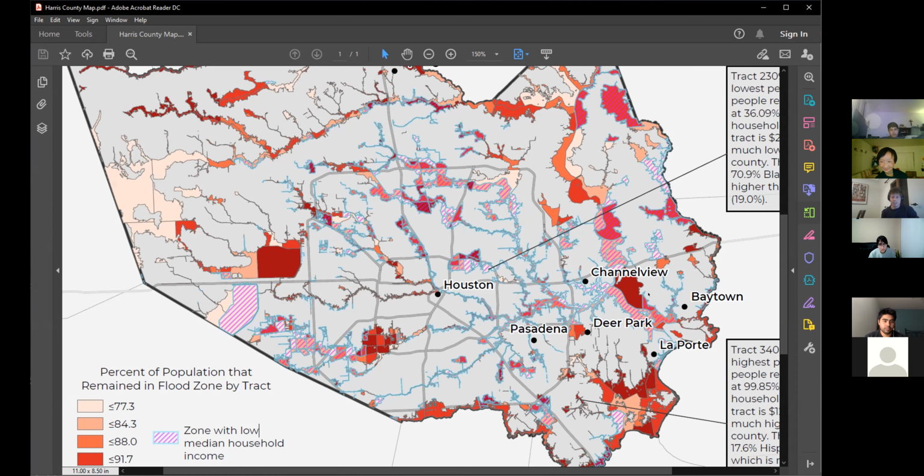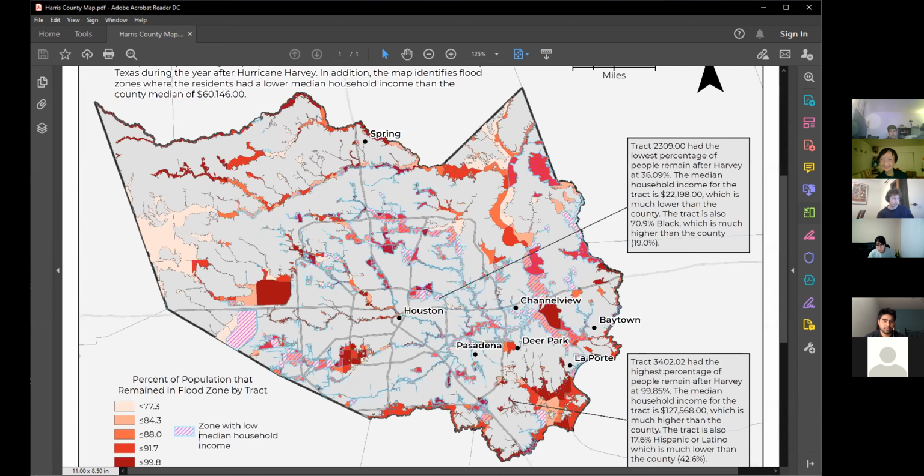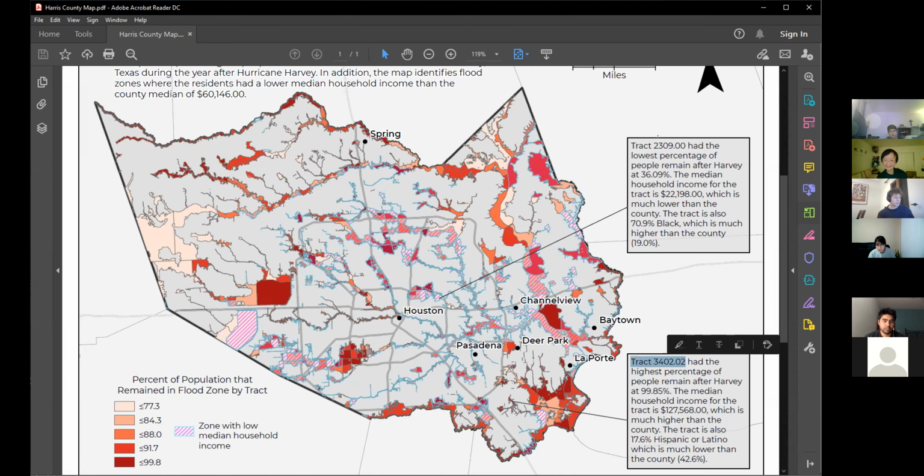So then I had to reassess what I think is going on here. And when I looked at 2 case studies, one of which is the highest percentage of people remaining over here, tract 3402, and the lowest, tract 2309, what you can see is the household income for the places where people stayed the most, just as a case study, is much, much higher than the place where the most people left. So now my question is, why? Why would this be the case?